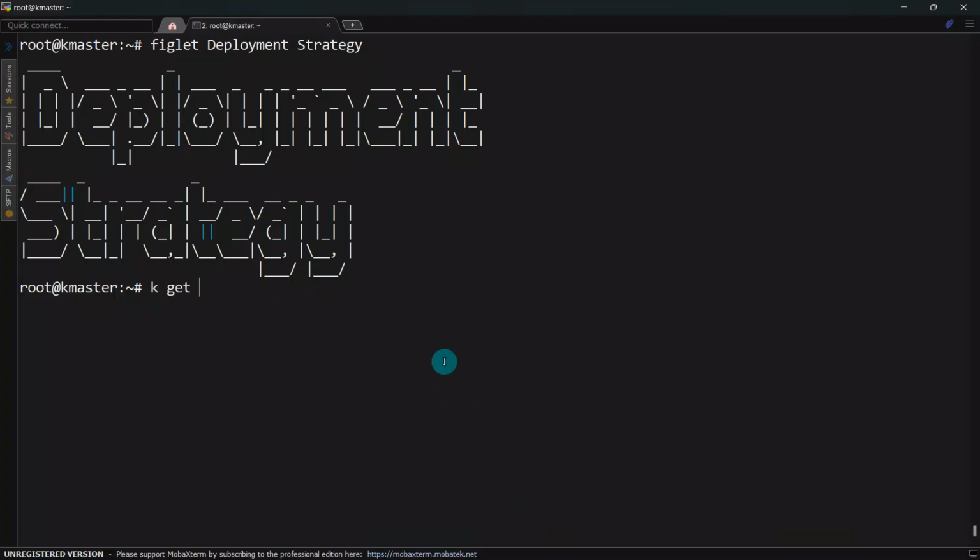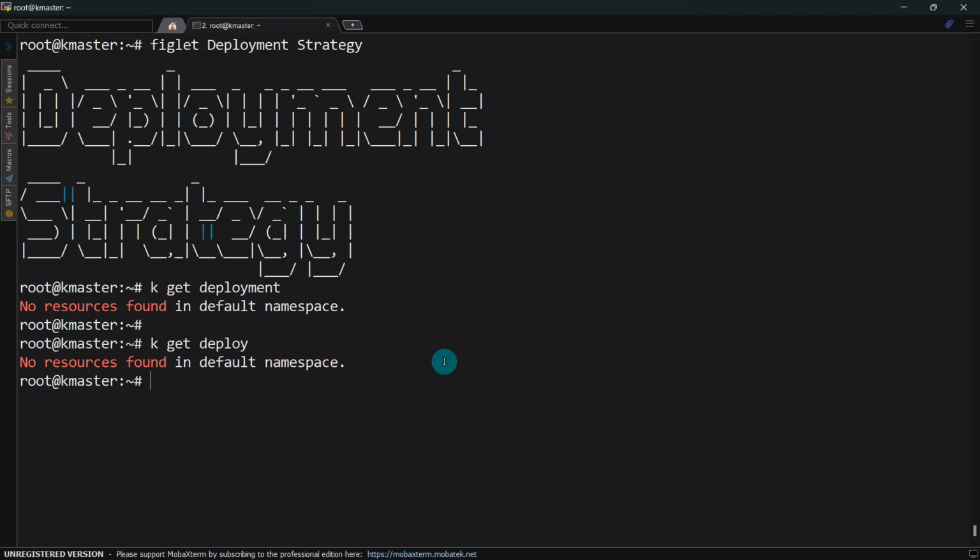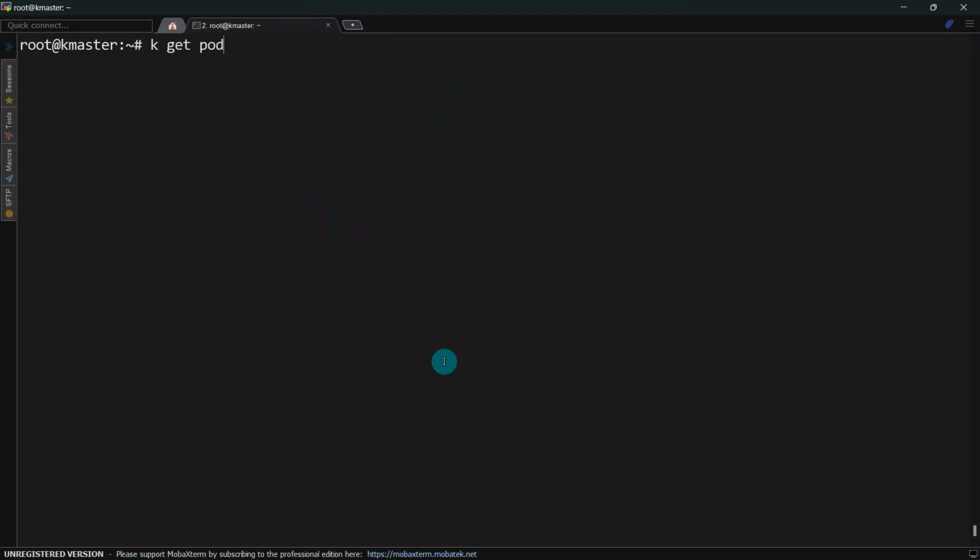As of now, let's see if we have any deployment. Deploy and deployment are one and the same thing, because deploy is the shortcut for deployment, and we don't have anything over here. Do we have any pod available? No. Okay, so our cluster is pretty much clear. So let's go ahead and create a deployment, and I'm giving the name mydep, and I want it to be created from the nginx image with replicas equal to 4. Let's see whether our pods got created or not.